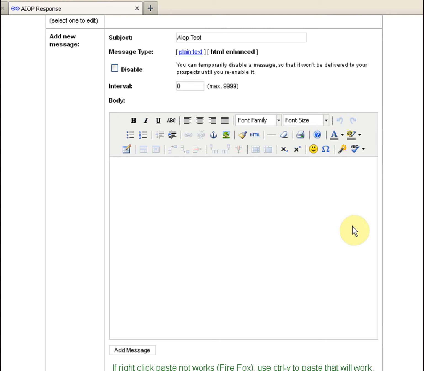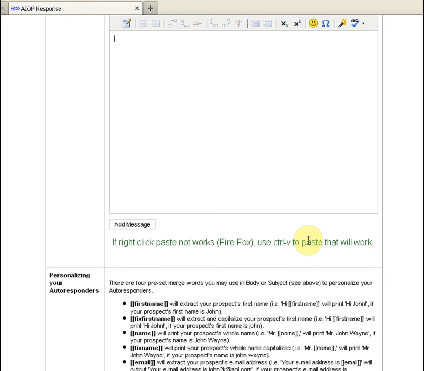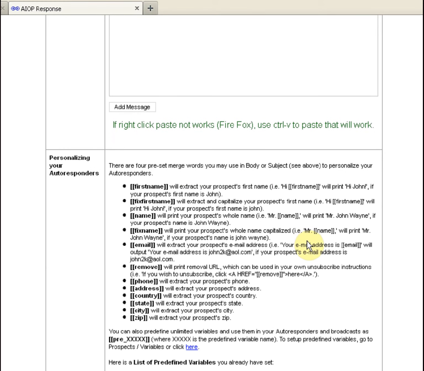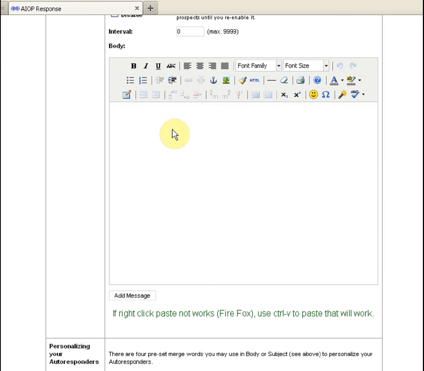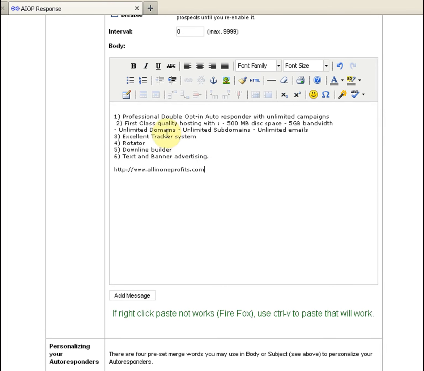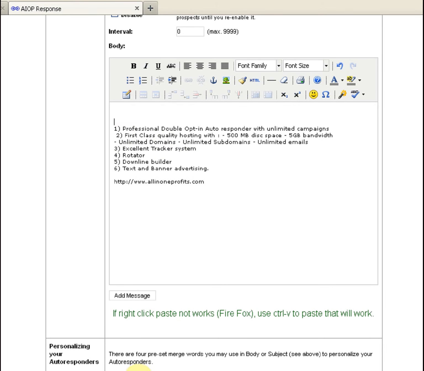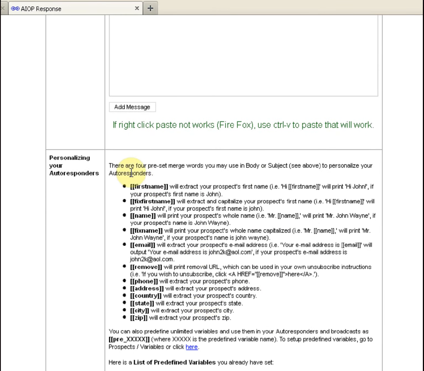If you are using Firefox as your browser, Firefox has more security options, so copy and paste using your mouse click may not always work. Then you can use your keyboard hotkeys for copy and paste, and that will always work. We have an advice here about this. Now I'm doing this. We have the text of our first email here. Also you have the option to use the preset merge words, for first name, name and other data of your prospect.